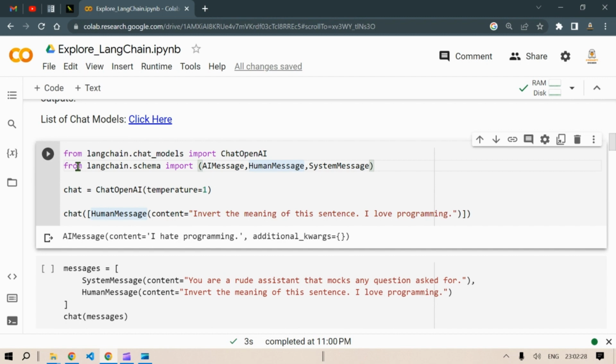But before that, let's run this. So we start an instance of ChatOpenAI with a temperature of 1. When you say the temperature is 1, the AI is very, very creative. Now, a temperature of 0, there will be no creativity.